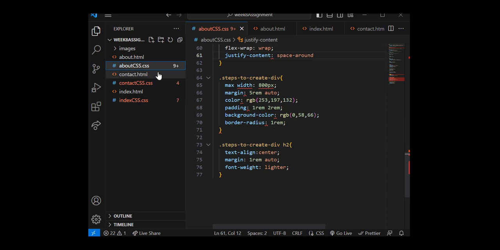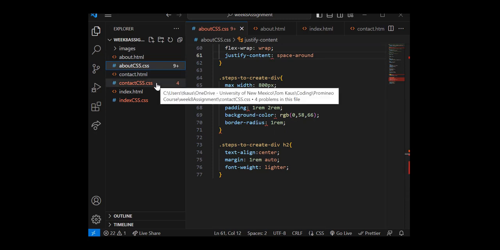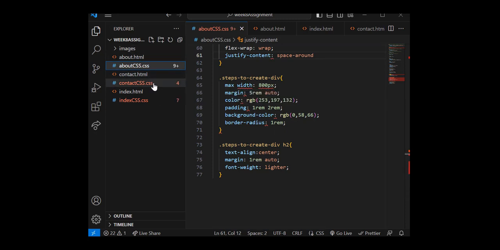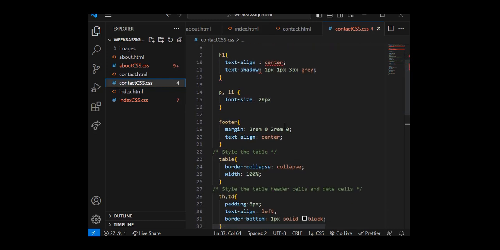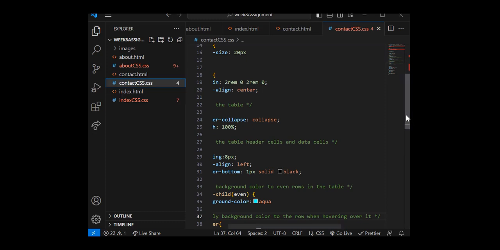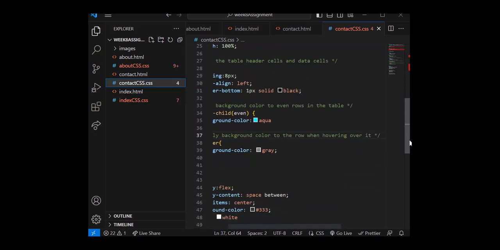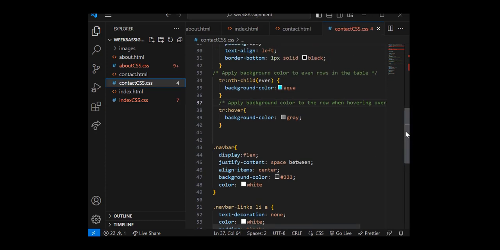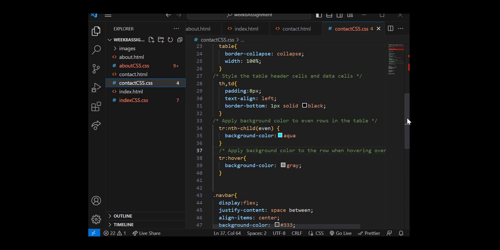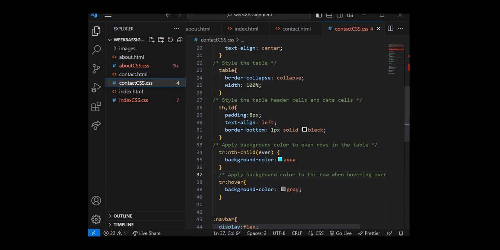Let's see here. The last one, I believe, is the contact. Let's go to the contact CSS here. Okay, and again, same things here. The footer, of course. Yeah, the table.